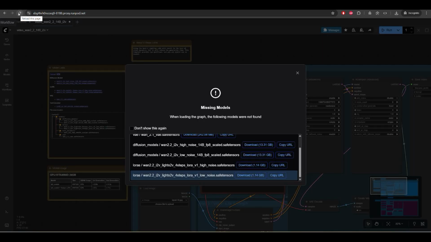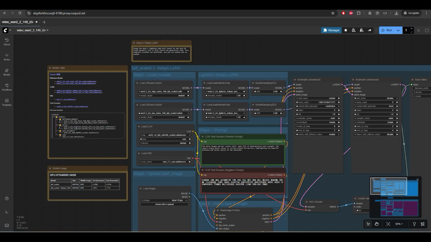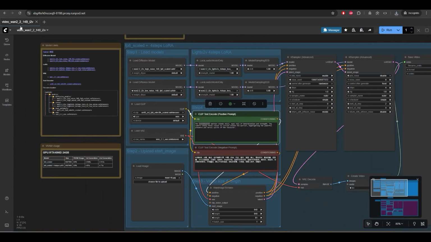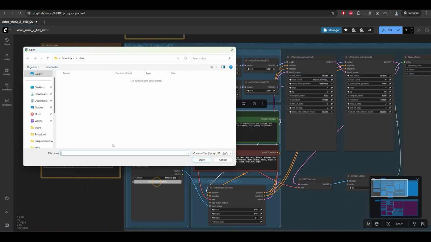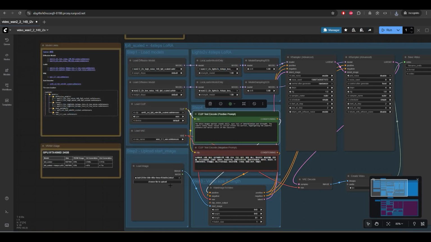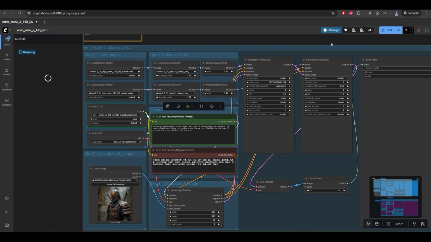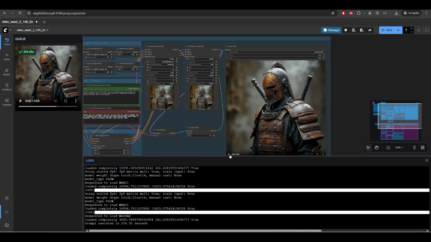Let's refresh ComfyUI and get ready to test it out. Upload the image you want to convert into a video. I'm going to keep all the settings as they are, but you can totally play around with the prompt and tweak the settings if you'd like. Once everything looks good, click on Run and let it do its thing. Depending on your GPU speed, it might take a few minutes to finish. Just sit back and wait, and soon you'll see your image beautifully turned into a video.